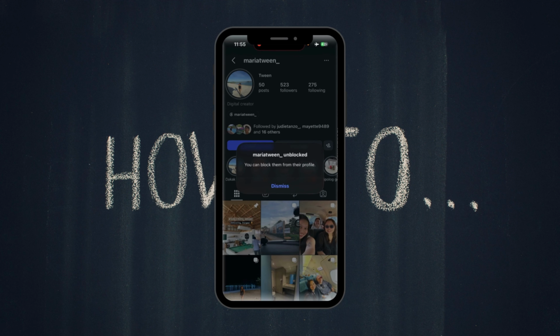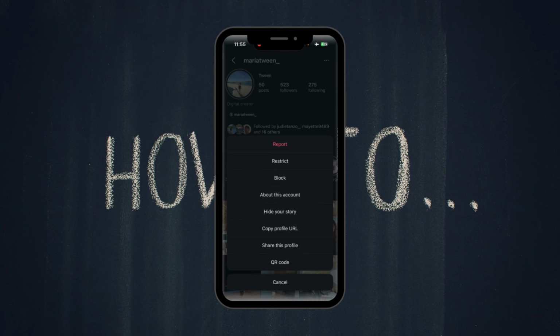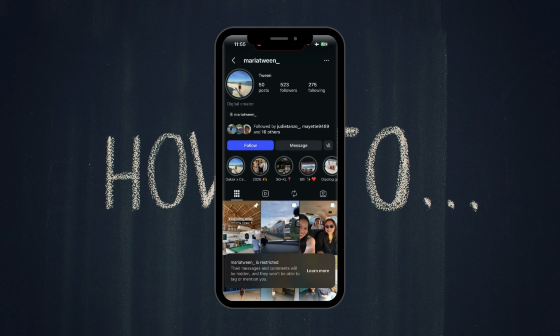Next is to restrict a user. So go to the profile of the user you want to restrict. For example, this one, then tap the three dots in the top right corner, then choose restrict, and that profile will be restricted. So these methods help you control who can see your followers and maintain your privacy on Instagram.